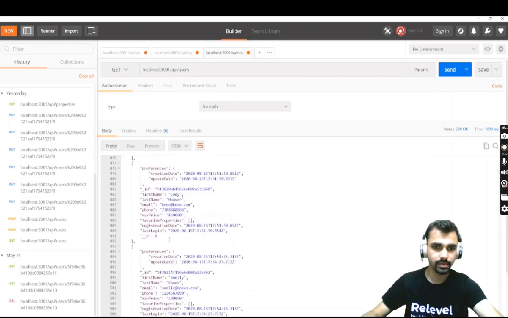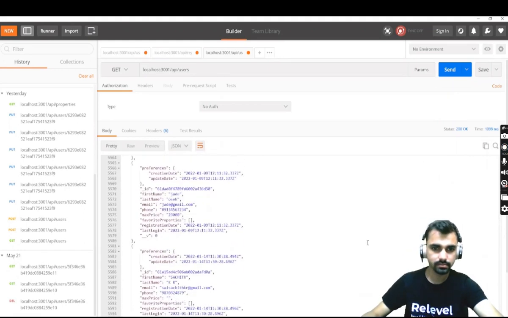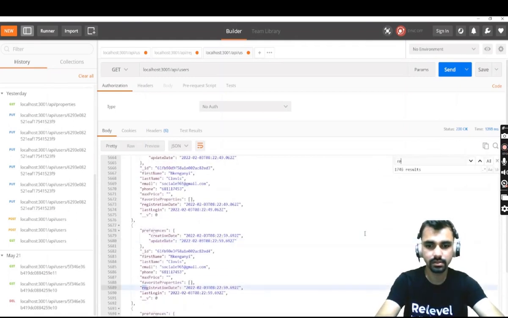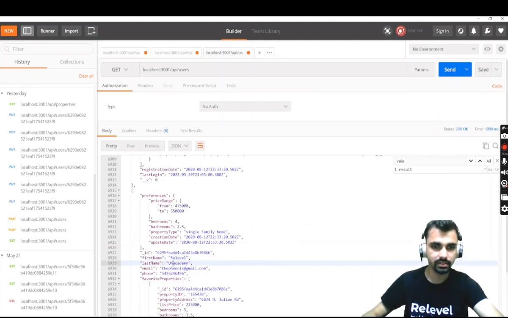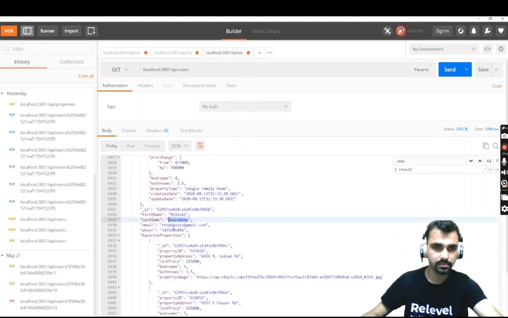So these are many users we have already inserted. So many users. Here we can see the users that we newly created, Reliable and Academy. All the user list is available over here.